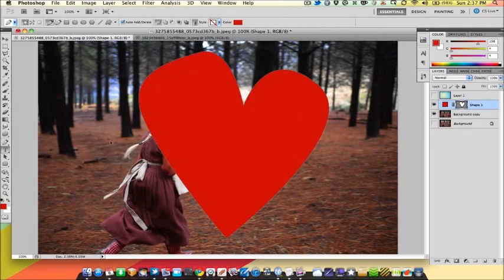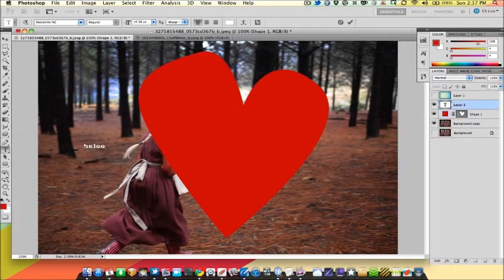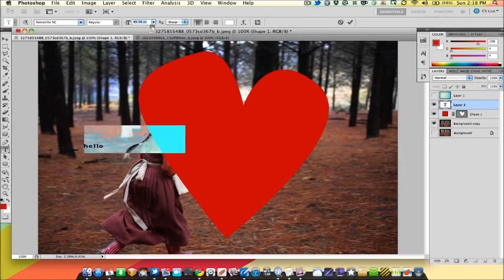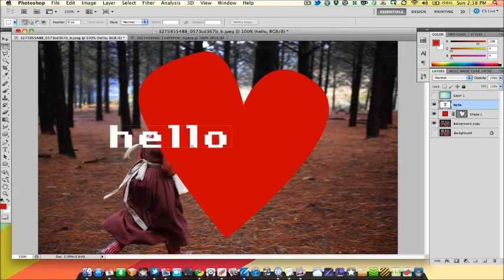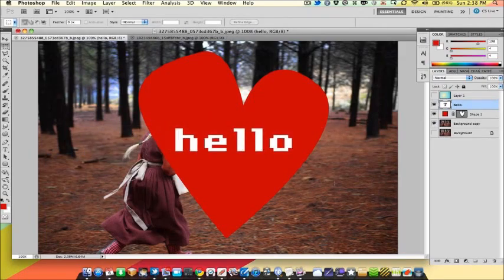The type tool is also similarly transformable in that you won't lose resolution. You can type whatever you want on the picture, and you can select all with Command A or Control A, and then use this slider up here to make the text bigger. And then there you go, you've got hello and a heart.